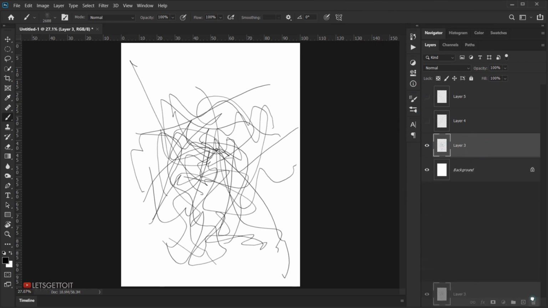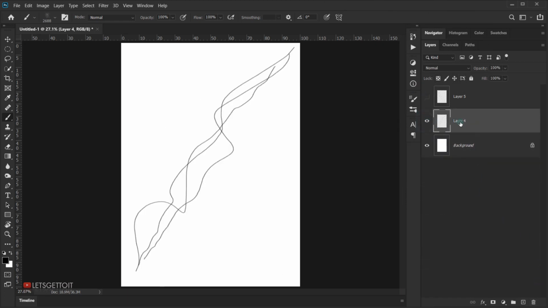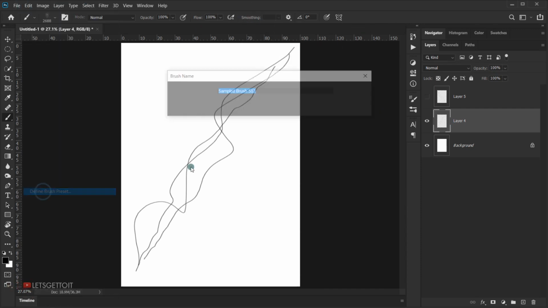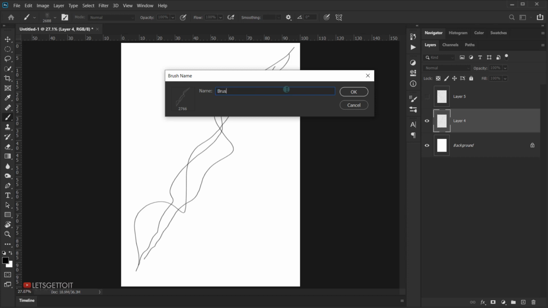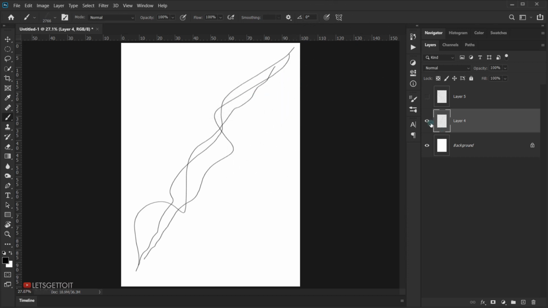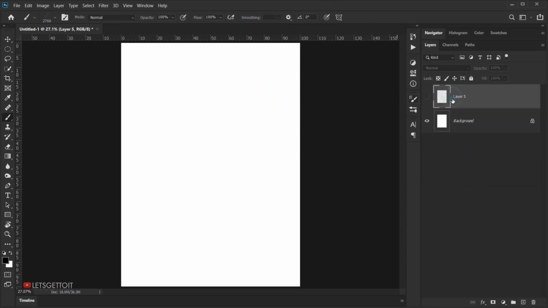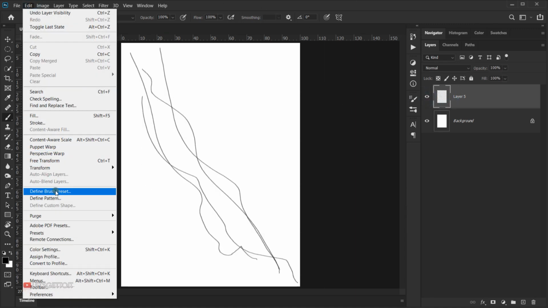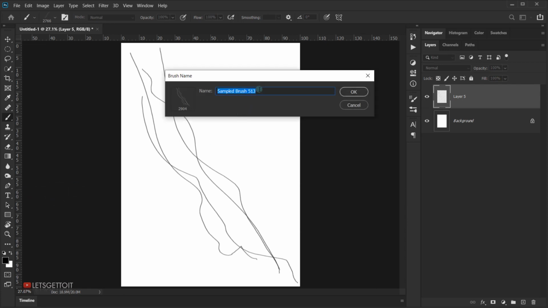Alright, now I'm gonna delete this layer, and I will make the fifth layer visible, and I will save this brush too. So go to Edit, Define Brush Preset, and I will name it Brush Lines 5. That's our fifth brush. So I'm gonna press OK and delete this one and select the last layer, and again I will save it, Edit, Define Brush Preset, and I will name it Brush Lines 6. So we'll end up with 6 brushes, and press OK.